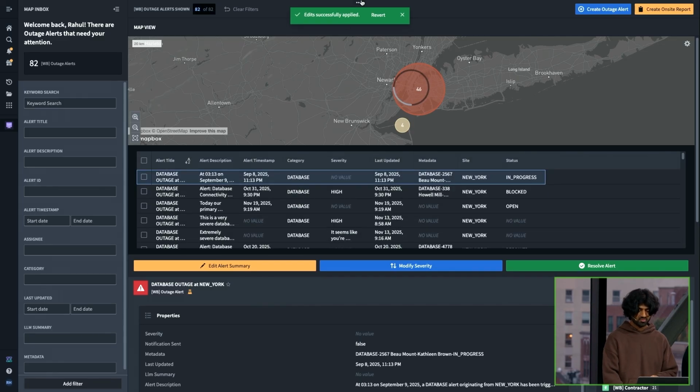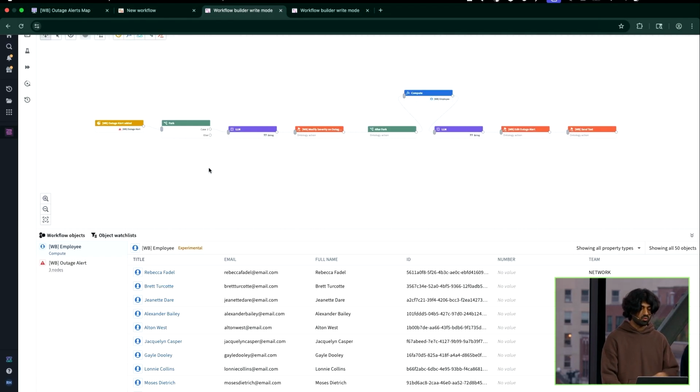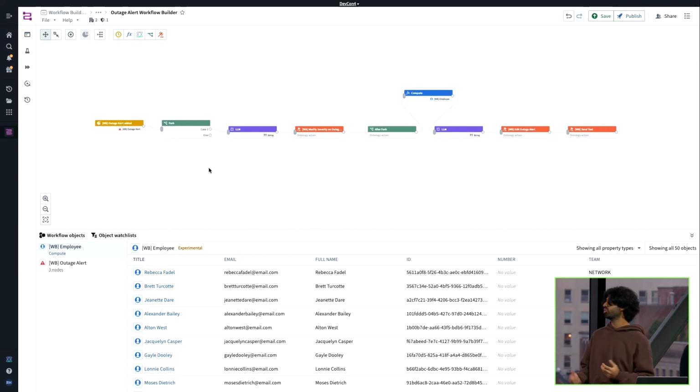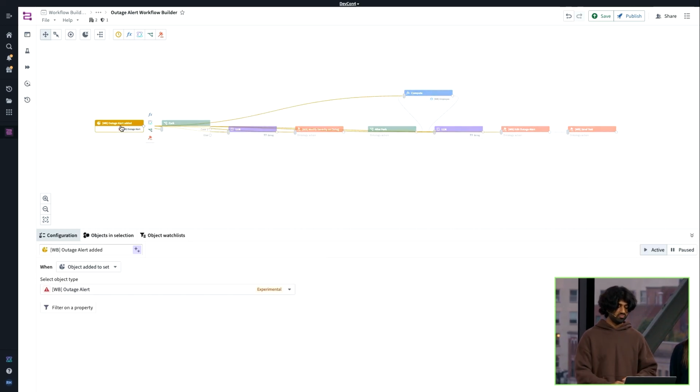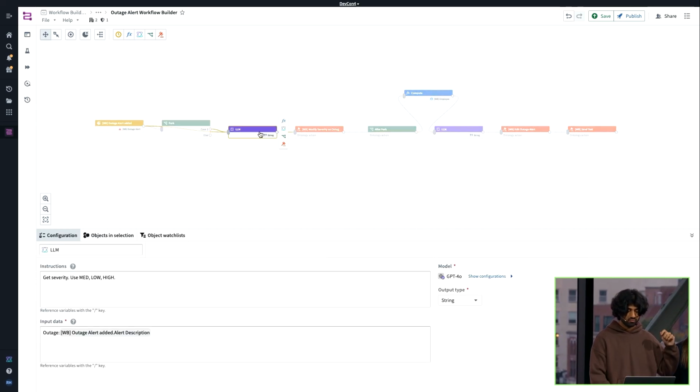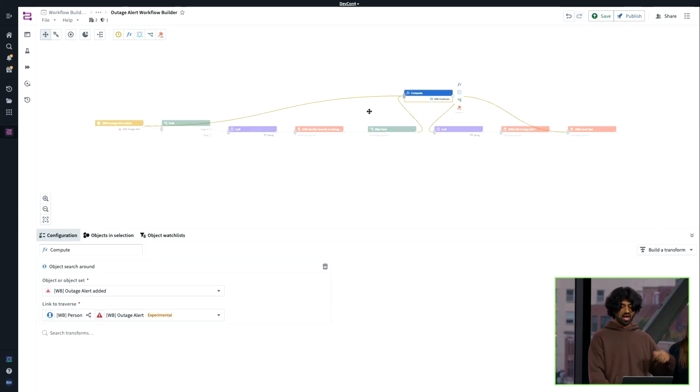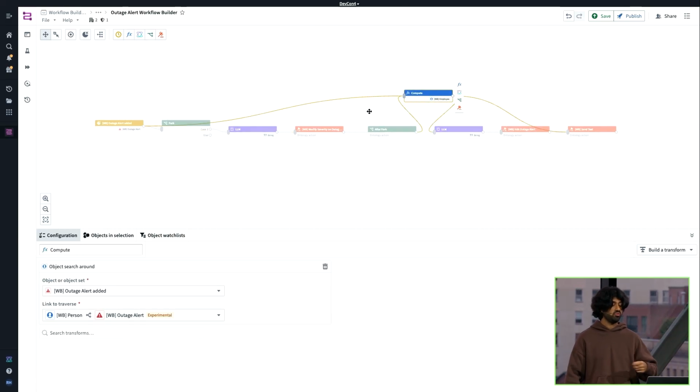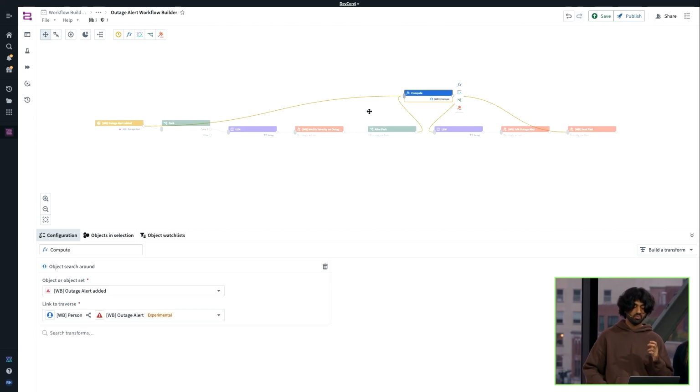I'll submit this. Once it's submitted, we can go back to our workflow, and I'll walk you through what's about to happen. So our outage will kick off this workflow now. We'll determine that severity again. We'll use an LLM to get that severity for us, and afterwards, we'll have a compute that traverses the link, gets us that employee.